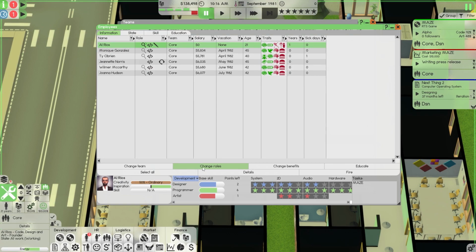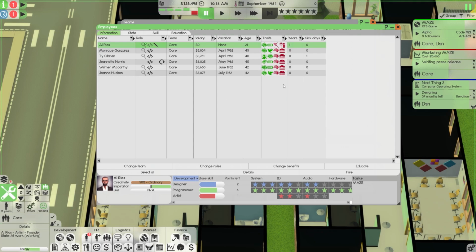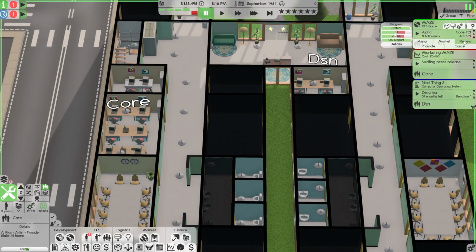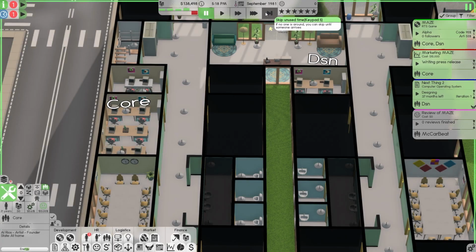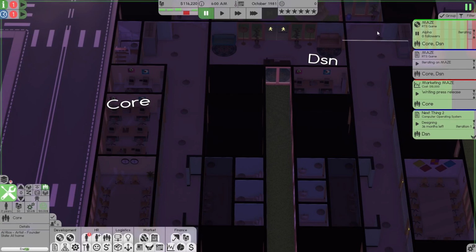Okay, let's go to roles. Now, we're going to step you back to programmer, and we're going to make you an artist. Why? Because this is a 48. I want it to go higher. And he went home. I'm going to spend some money and do a review. How much is the review going to cost me? $25,000. I like to do a review because I like to do 1 iteration. I don't care what it looks like. I want to do 1 iteration.